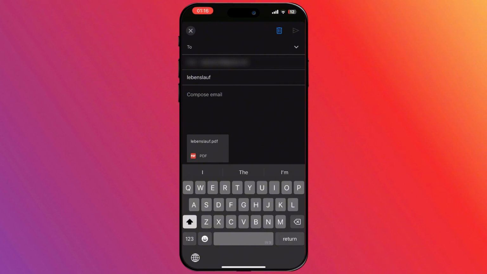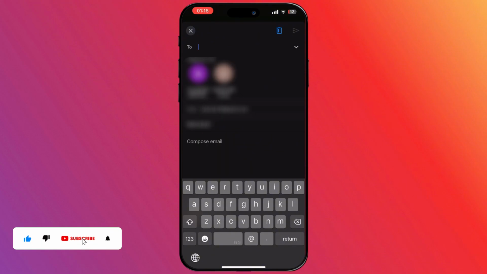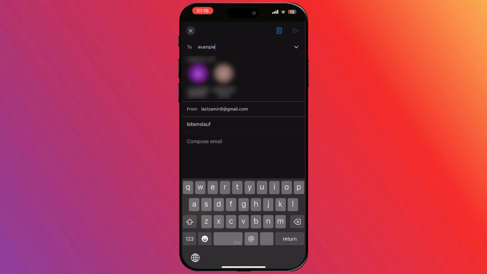Now, your CV will already be attached to the email, so the next thing you want to do is type in the email address of the person or company you want to send your CV to.